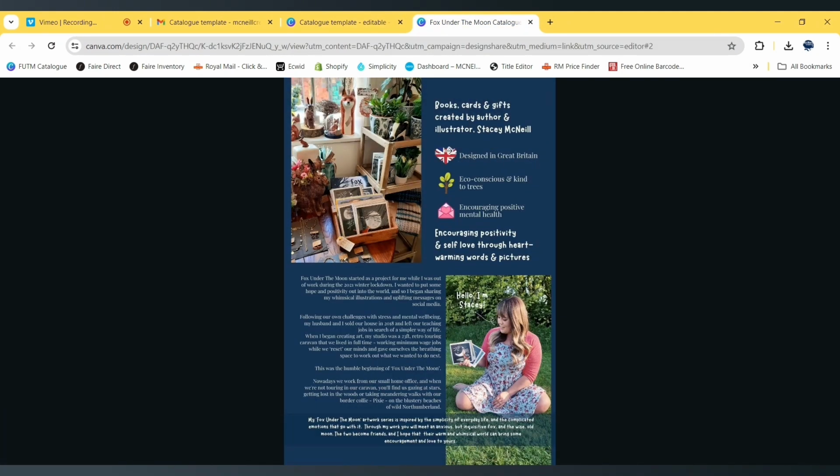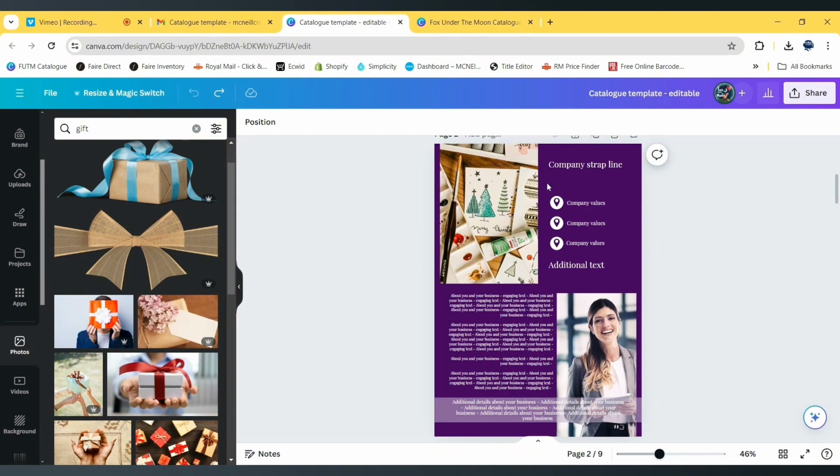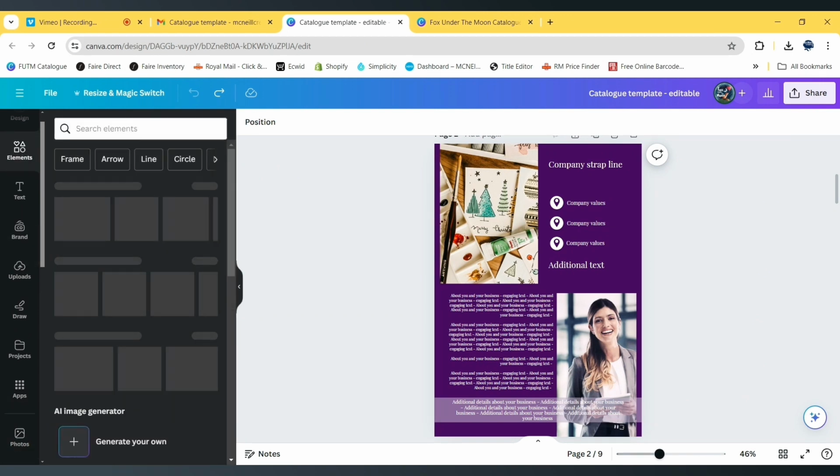I've used page 2 of the catalogue as an About Me section, telling customers about the business and our company values. So you can have a look at this in detail and see what I've done, and then you're welcome to use and adapt this template that will suit your business.